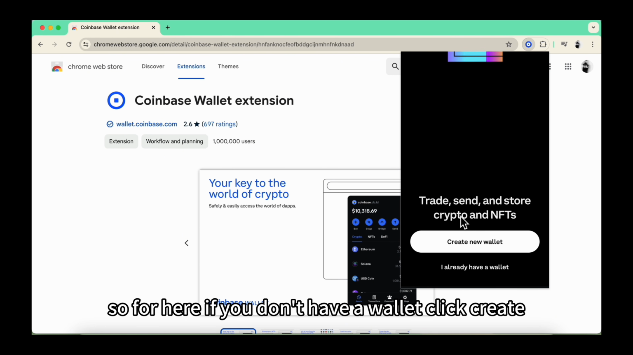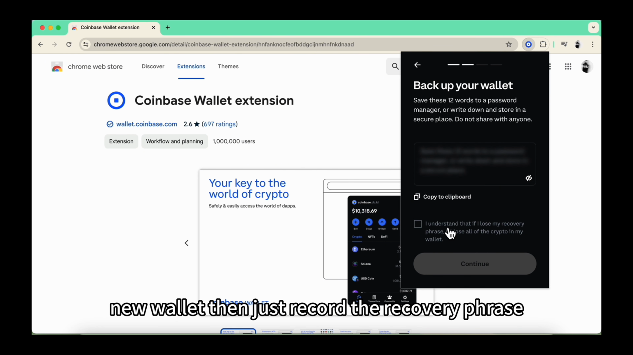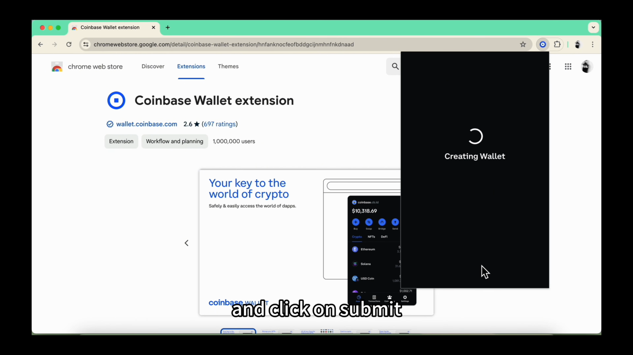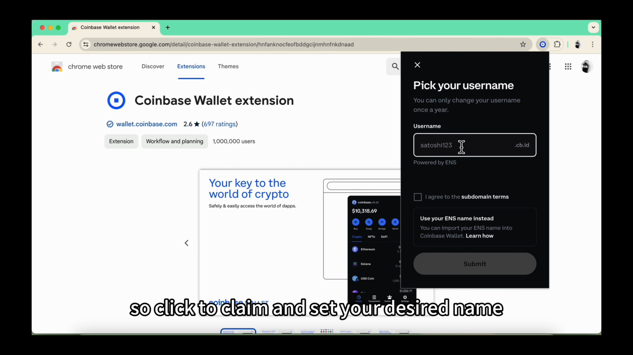So for here, if you don't have a wallet, click create new wallet. Then just record the recovery phrase, click on continue, set the password and click on submit. So after creating the wallet, you can claim the free username if you want one. So click to claim and set your desired name.